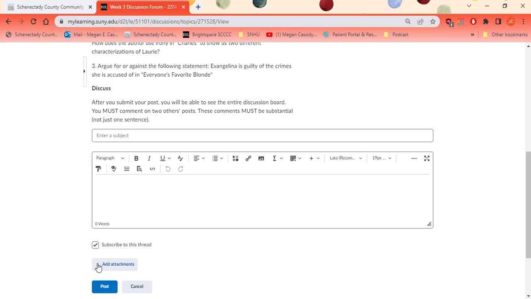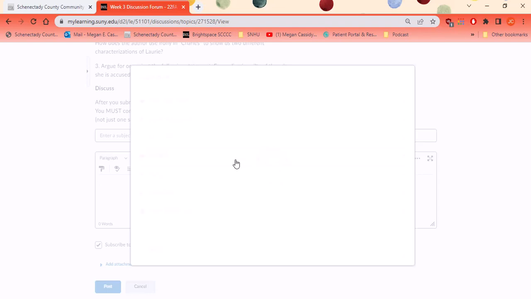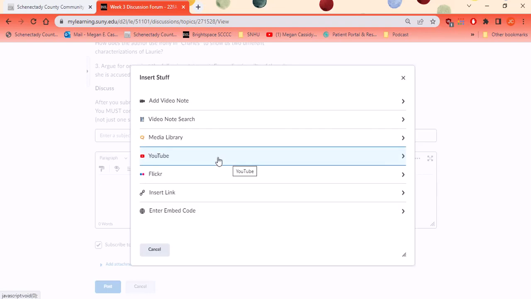Once you're done, you could also add attachments if you need to for this particular class. When you type in here, you can bullet point things, you can number things, you can also add stuff. So if you have a class where you're supposed to find a YouTube video, a picture, or a link, this is the little insert stuff button that you would use to do that.